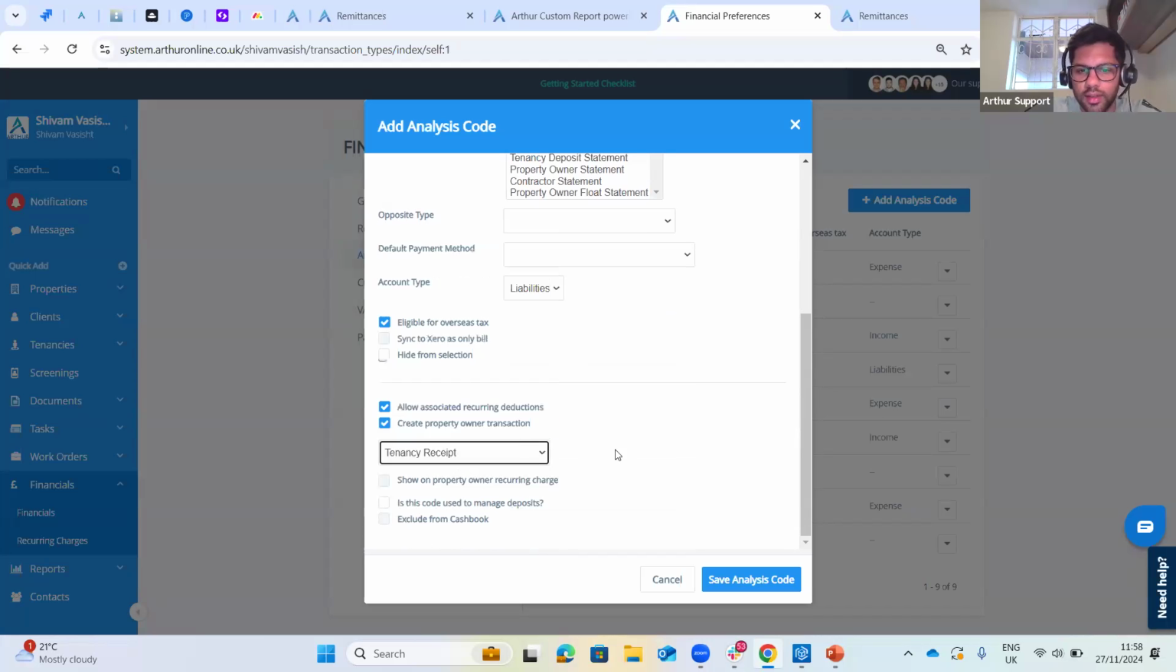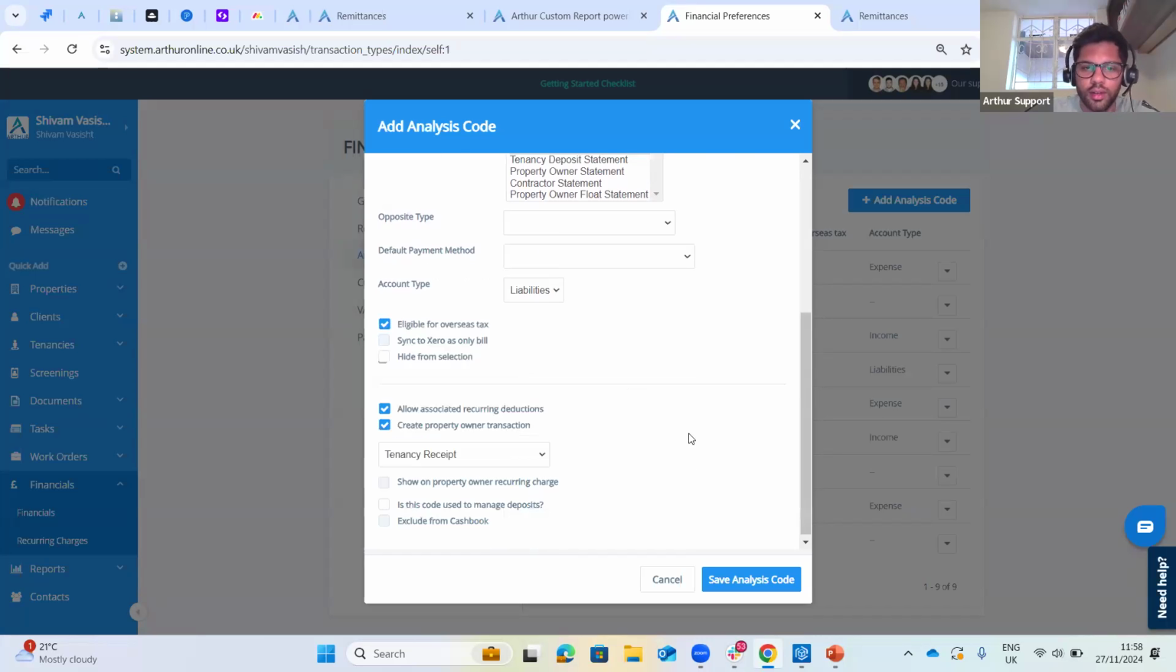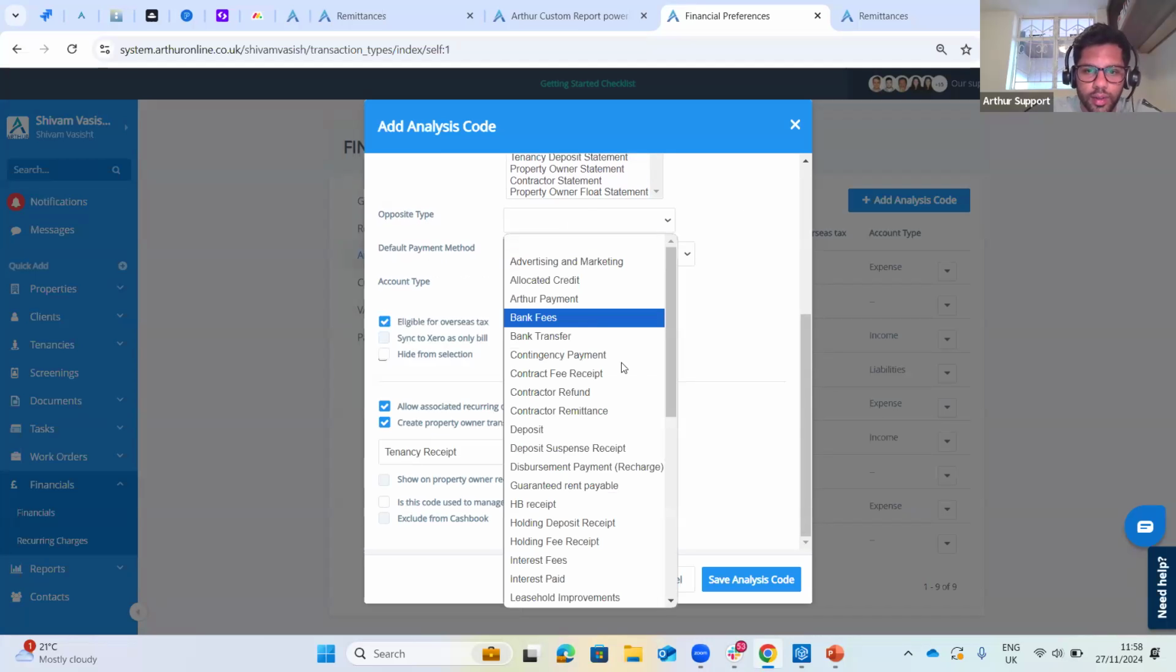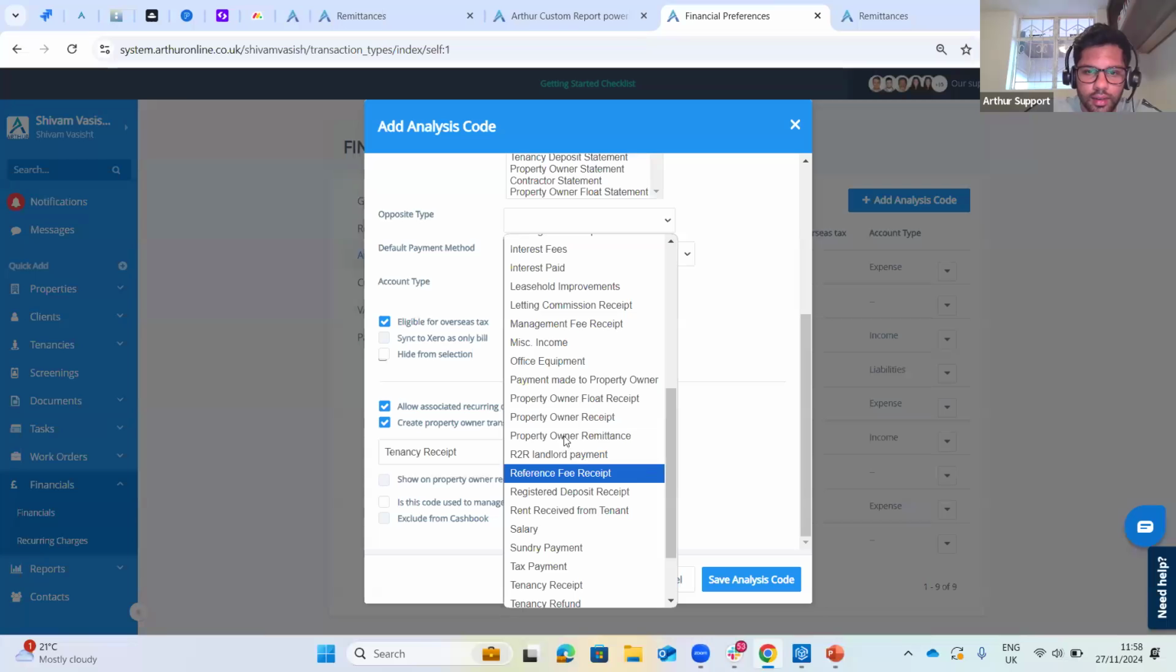So you can use tenancy receipt as a default. Again, if you don't want the word tenancy in there because it's from the council, we can create a custom one called council receipt for you, which is what the landlord would see. And then you'd have a separate rent charge set up. So opposite type here would be rent received.